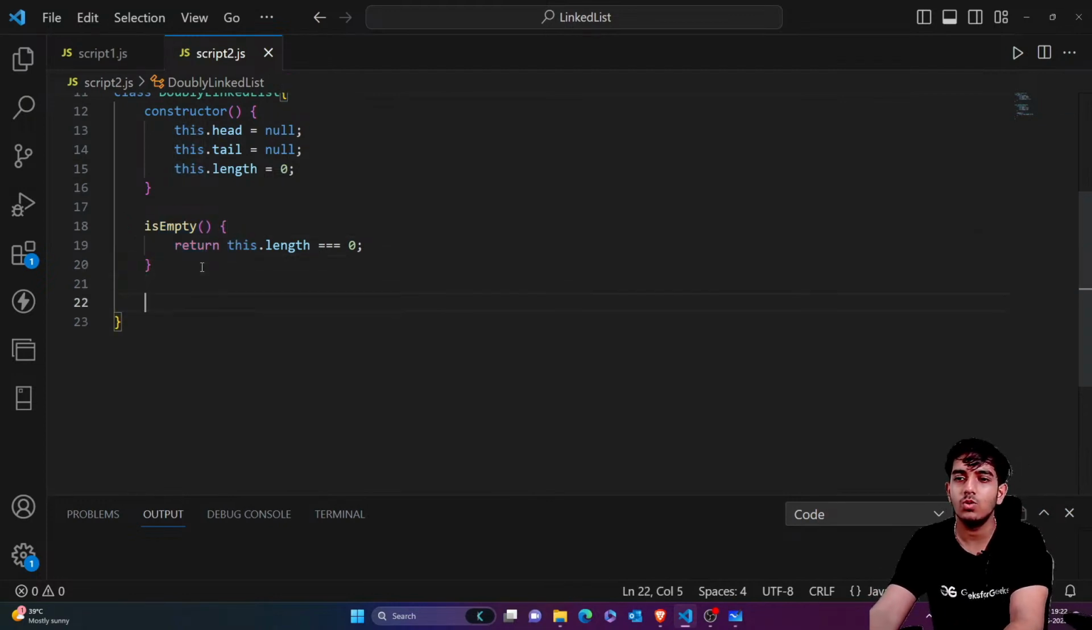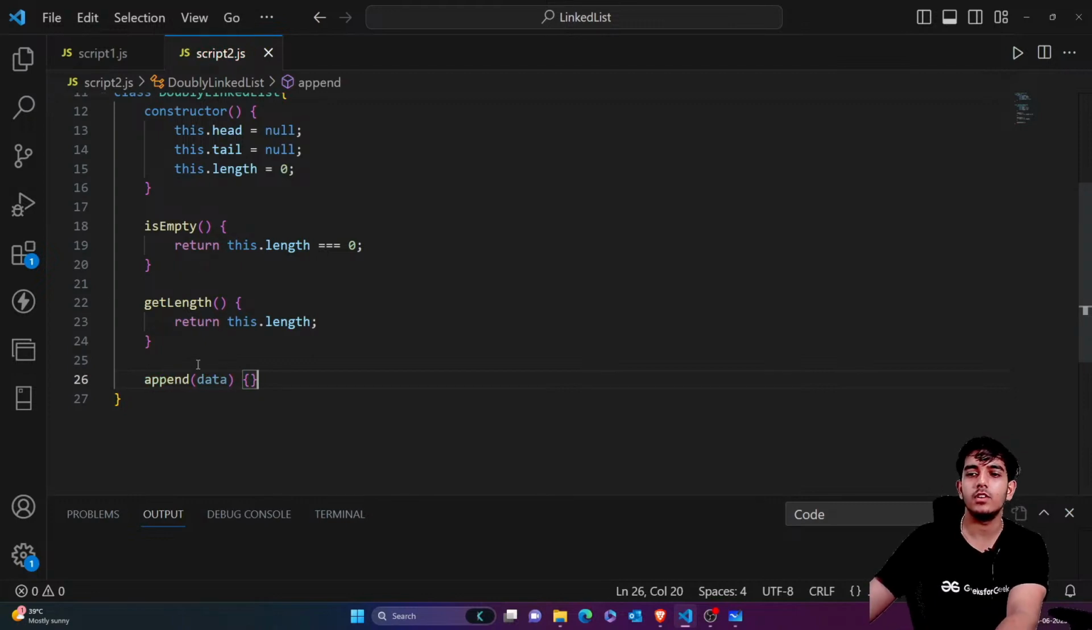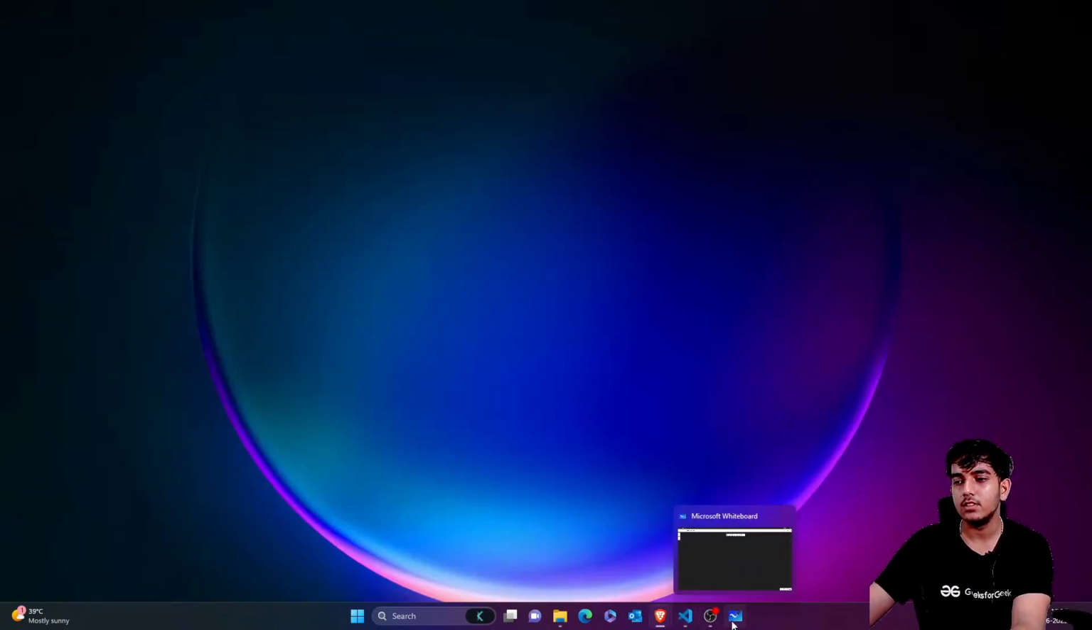Then suppose we want to get the length, so we'll simply return the length. Okay, these are some basic functions. Then we'll be performing the append operation. The append operation requires data, whatever the data is. Append simply means that you will be adding a new value at the last. Okay, so let me give you an example of append.